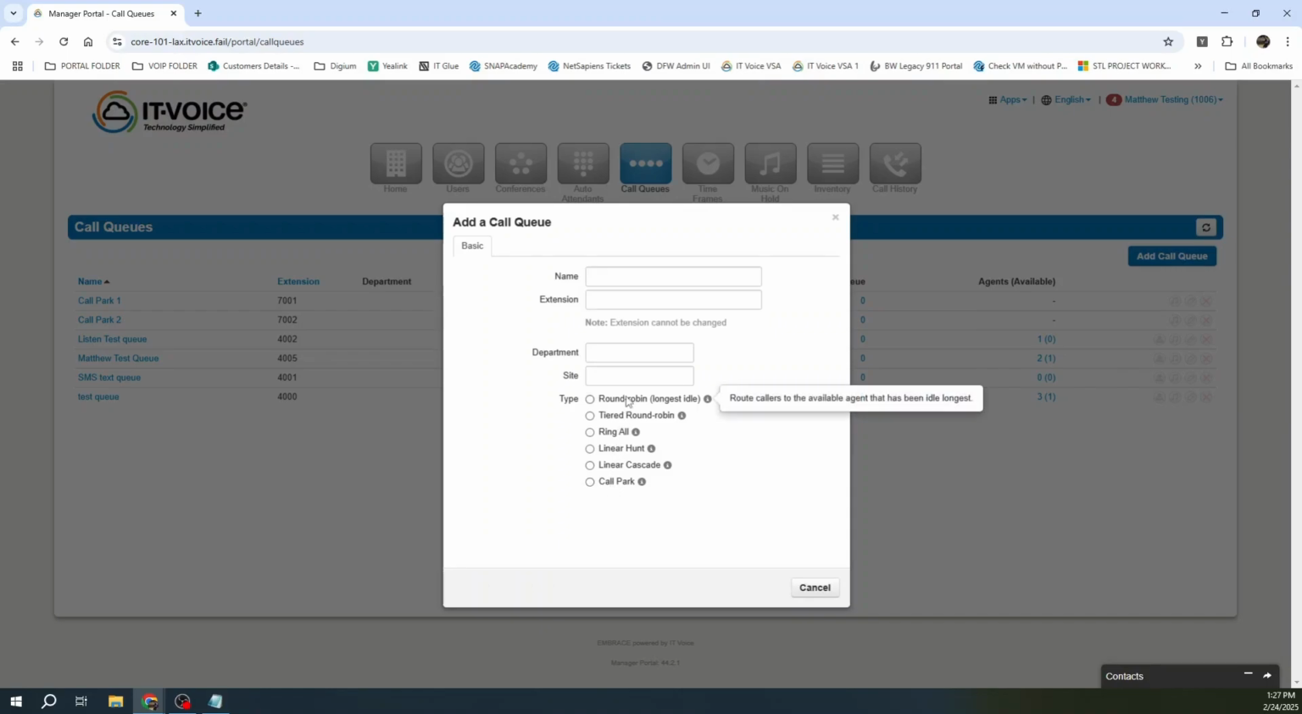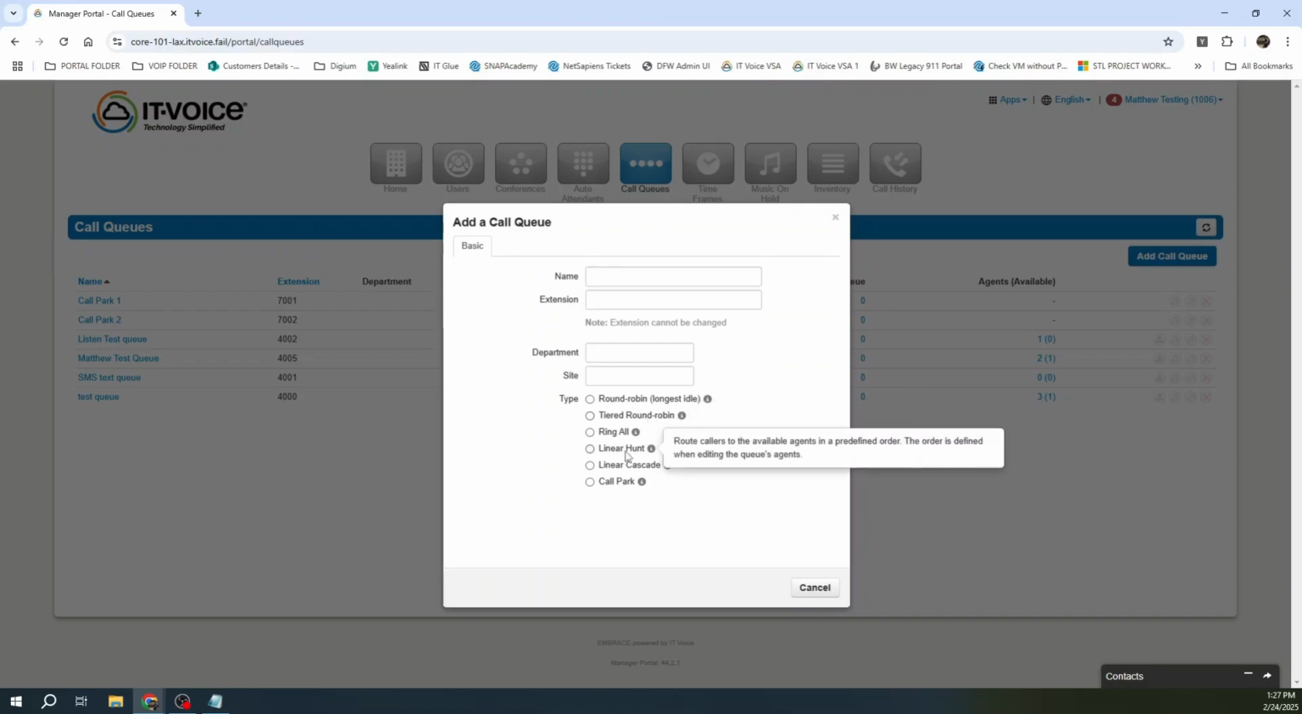We'll start at the top with Round Robin, which is just going to look for the person who's been idle the longest and offer them the call first. Tiered Round Robin allows you to do the same thing, but with a tiered system where it offers the call to a group of people first, and then it can offer it to a second group in a Round Robin, and then allow the first group, if they become available, to get the call routed back to them as needed. A Ring All is just going to ring everybody.